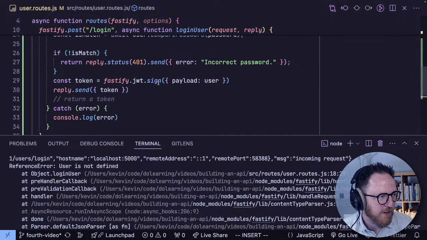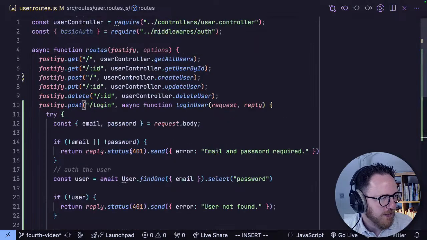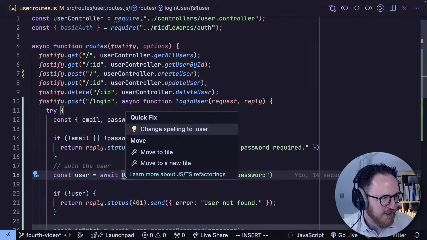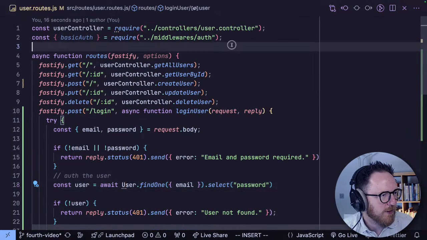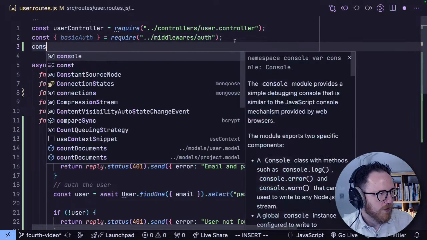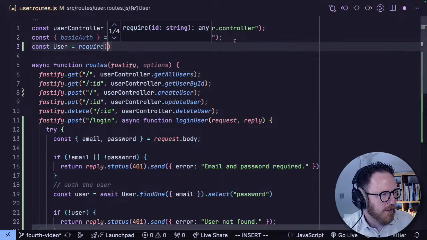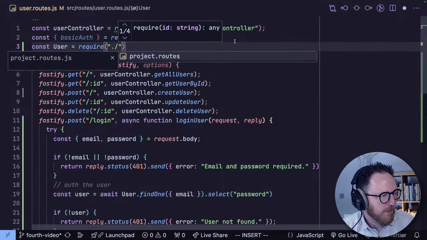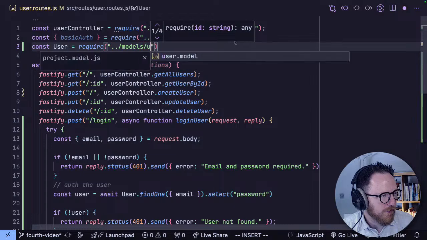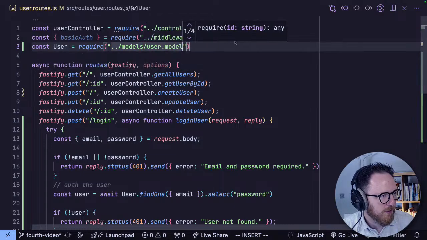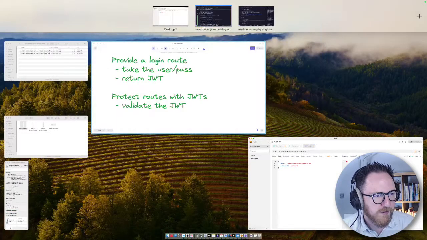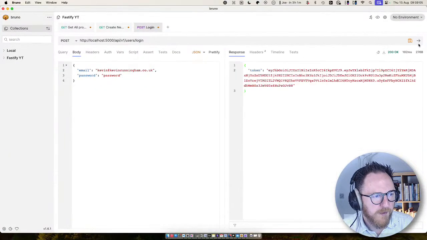User is not defined now. Okay, so it's a different error. Different errors mean that we're making progress. Let's import user. So const user equals require model user model. Let's try that now. Hey, we've got a token.